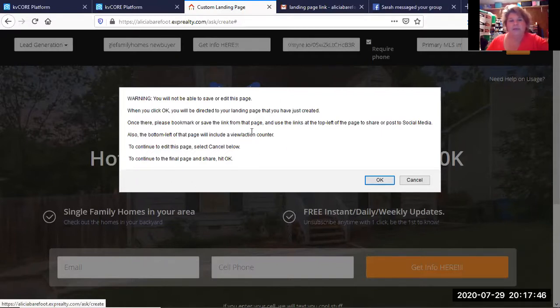So that's what this big warning is. You haven't done anything wrong. It's just telling you that once you leave that page, you can't get back to it. Now, it's completely active and live out on the internet. Even if you forget the link, it's still there and it's still usable. You just can't get back to it without knowing what the link is.